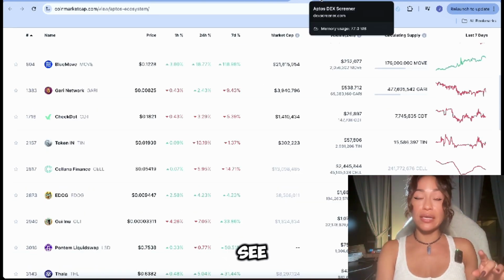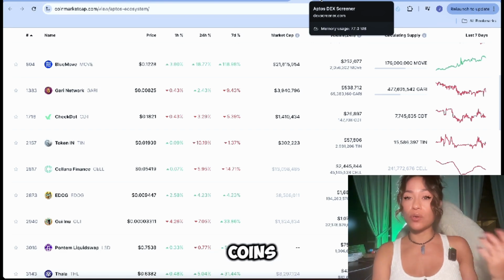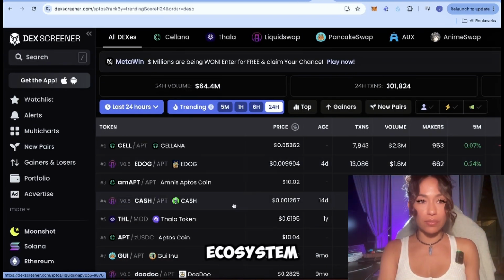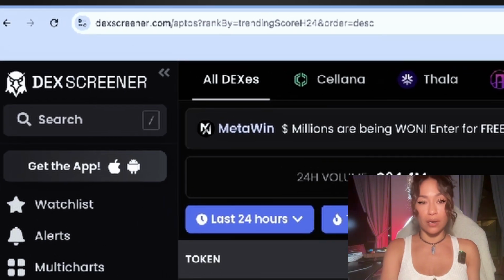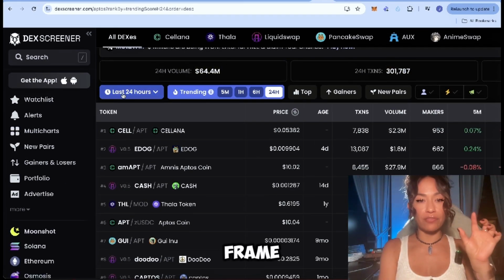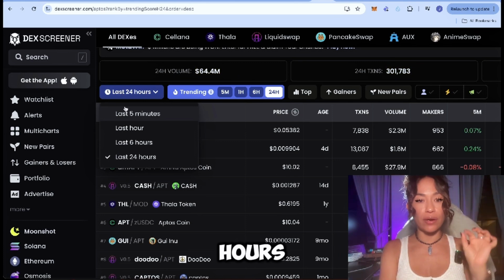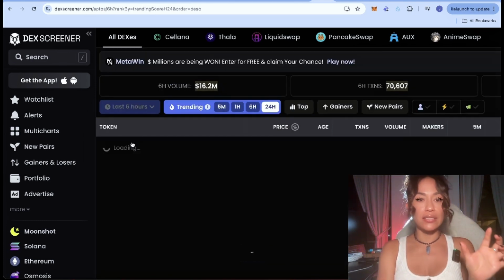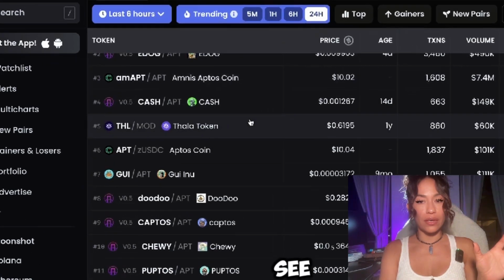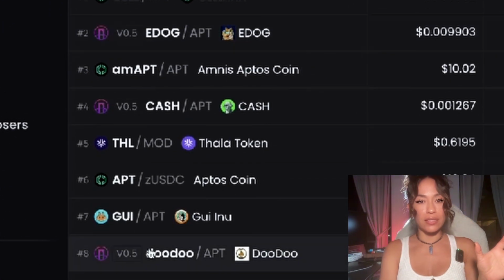But if you want to see what potential meme coins or just what's trending in the Aptos ecosystem, you would go to dexscreener.com. And then here you can pick between time frames. So you can say, okay, within the last 24 hours, within the last 6 hours, you want to see what's been trending. Then here you can see the list of what's trending. And then of course, do your research.